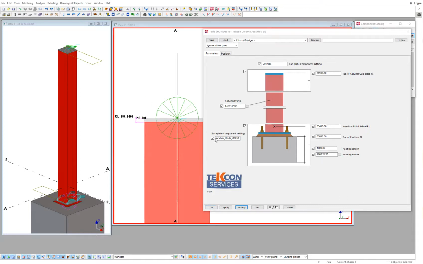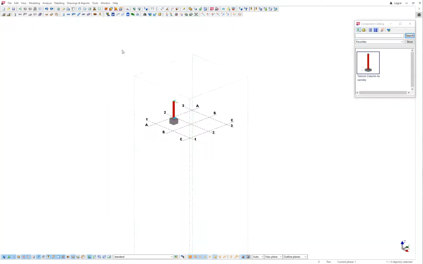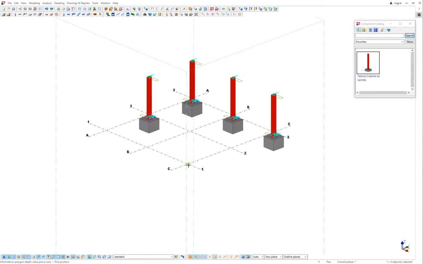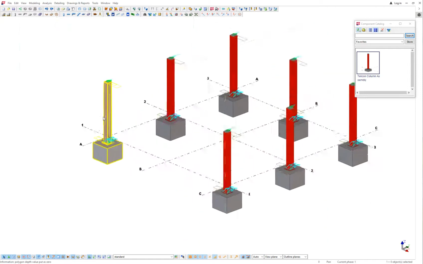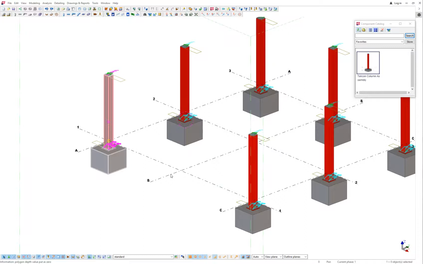All the settings for the first component set up. It's a case of now just saying OK on that, zooming out, and now working around the building, putting in all the columns where you need them to go with their pad footings, and then making any adjustments you need in the RLs as required.